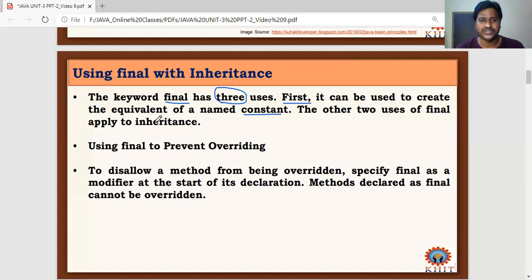And the other 2 uses of final apply to inheritance, right? So that is how this final keyword can be used in inheritance. Using final, we can prevent method overriding. Got it? And disallow a method from being overridden. Specify final as a modifier at the start of its declaration. Then we can prevent method overriding in inheritance and class hierarchies. And methods declared as final cannot be overridden.